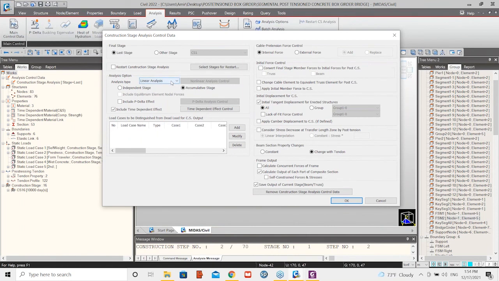You want to make sure that you are doing this with a non-linear analysis. And you want to make sure that you include the time-dependent effect, which is the creep and shrinkage effects. Also, the option for the initial tangent displacement for erected structures, make sure that whenever the structure deforms in a particular stage and you move to the next stage, you are using the deformed shape for that structure before you jump to the next stage. So it's an accumulative stage thing. And also the analysis needs to be an accumulative stage, which means that you accumulatively build each stage on the previous deformed shape and forces and internal forces and everything on the previous stage. And we want to also make sure that you produce results for every stage. That's another thing that is important to check.